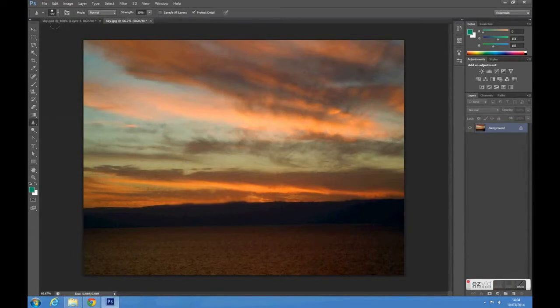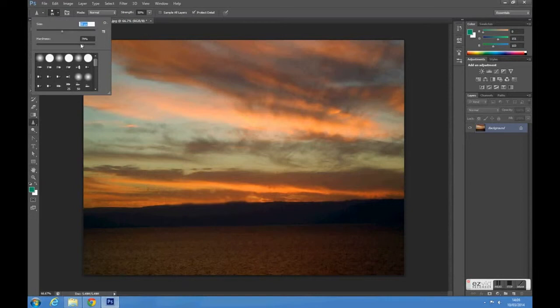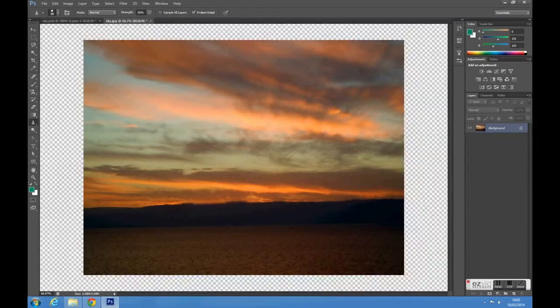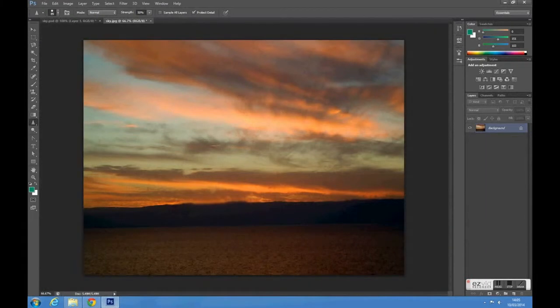The sharpen tool is used to increase contrast in the areas that you click on. Again, just click and move over the areas that you want to sharpen. The smudge tool does exactly as the name suggests. Click and drag wherever you want to smudge.